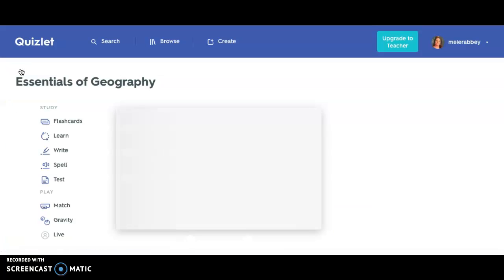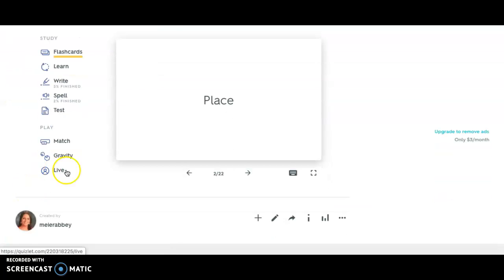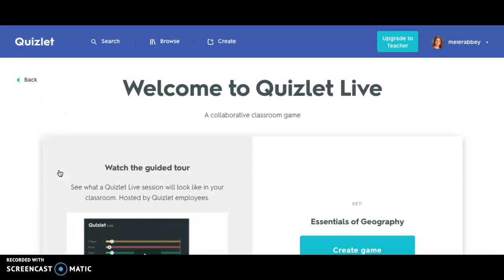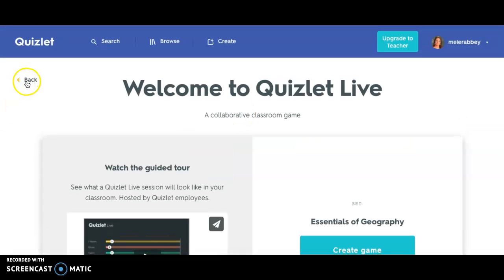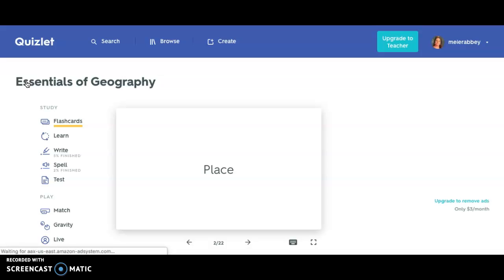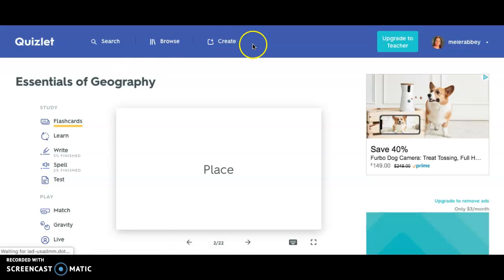If I go back, the last game that they can play is called Live. Live is actually a class-wide game where the computer automatically groups up your students, and then they are on different teams and they have to answer these vocabulary matching questions together, and they're competing against other teams within your class. So it's a really cool game to play as well to help them study their vocabulary terms. Quizlet is an awesome resource for anybody who needs to study terms.